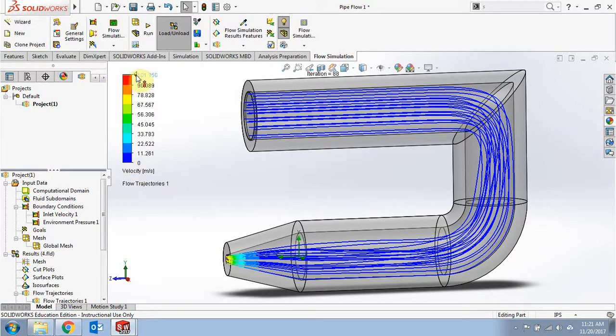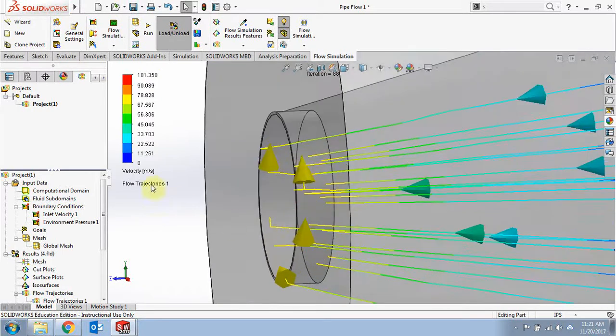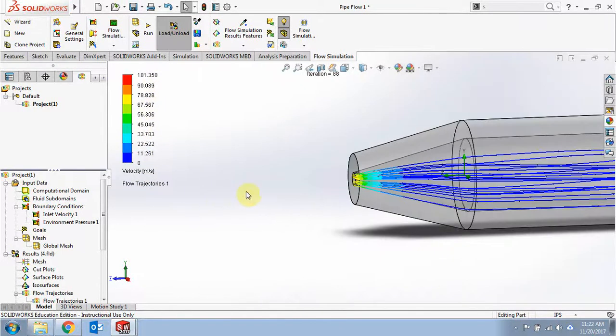So as your velocity changes, as the fluid comes around and gets closer to the nozzle, it actually increases in velocity. It's exactly what we would imagine.